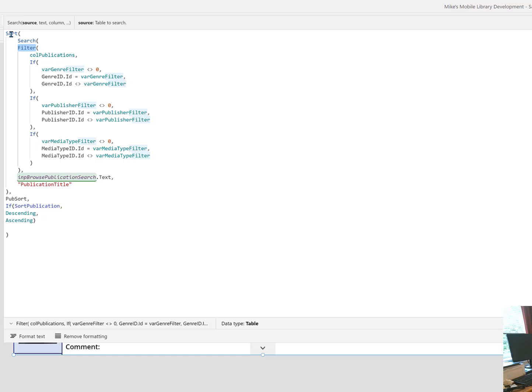So from outer to inner, we have our sort, then we do our search, and the search uses the input box. I think I misspoke a second ago, so let me review that. The search applies only to the input box. The filter applies to these three filters, this inner section. Search is going to be contains, filter is going to be based on the exact match. So that's how we get our records into the gallery.